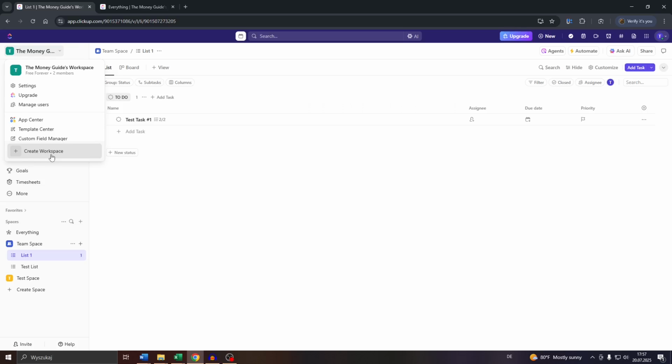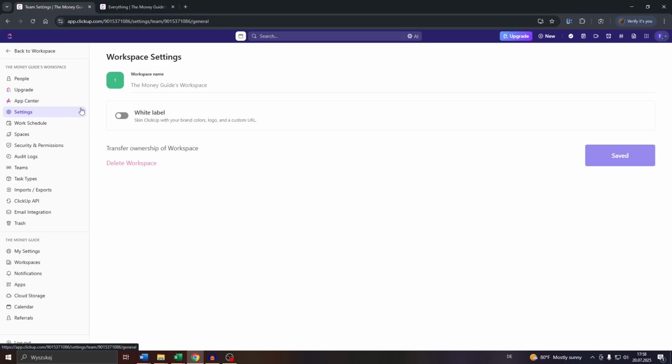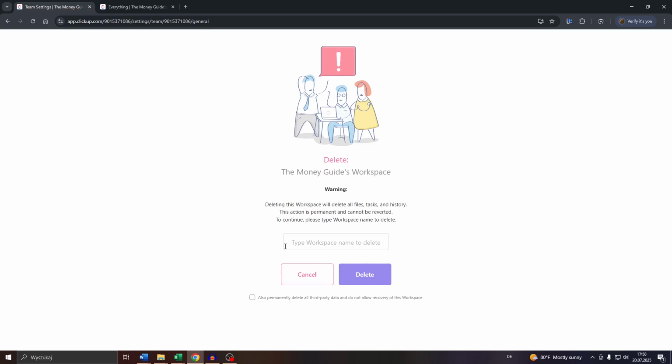So what you want to do, guys, is simply head over to the workspace settings by clicking on that button here, settings. And here in your workspace settings, guys, make sure that you switch to this section here, settings. And what you want to do after that is simply select the delete workspace here to the right and confirm it by clicking on this button here.